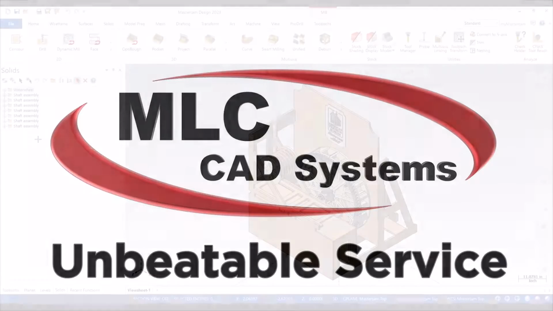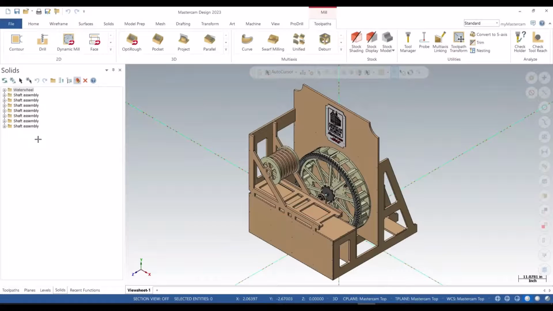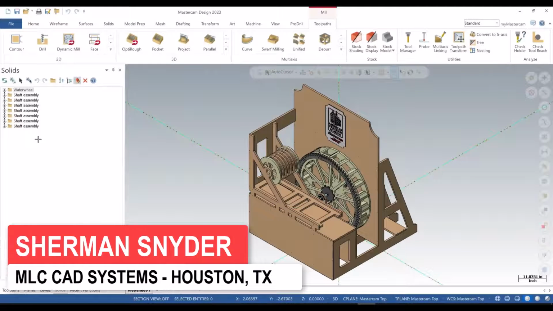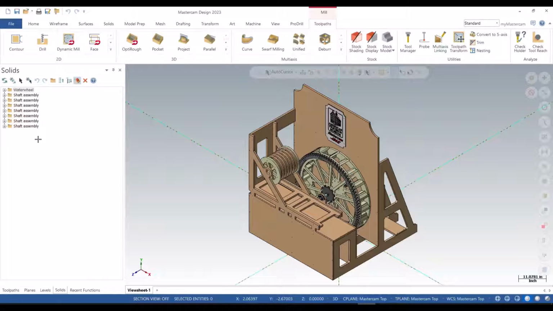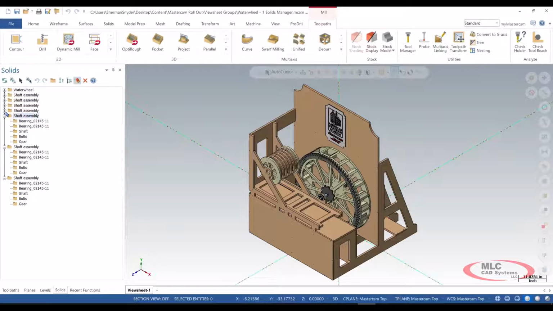Next, we're going to talk about view sheets inside of Mastercam 2023 and how we now have view sheet groups. And right off the bat, we see inside of our solids manager to the left here that we have quite a few different assemblies inside of Mastercam. And you can see they are actually nested as well for the components inside of here.